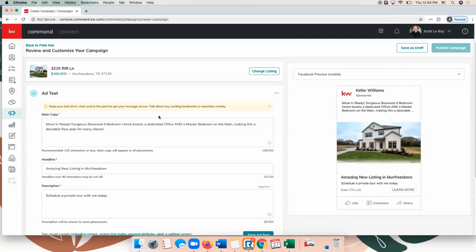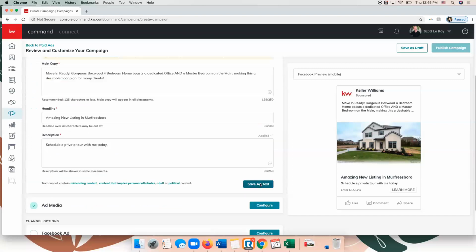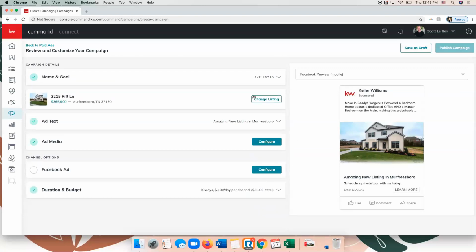So that looks good. I have all of this filled out. I'm going to click Save Ad Text. You can see these first three sections have that green check mark. Now let's configure the ad. So I'm going to click configure next to Facebook ad.